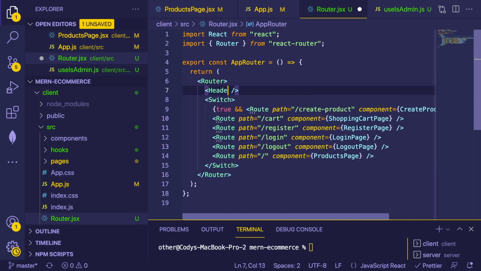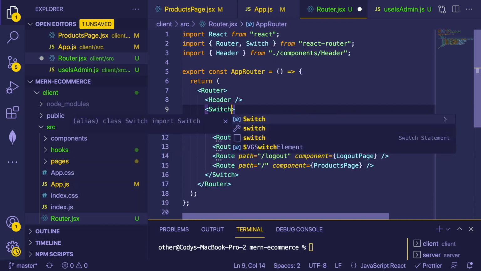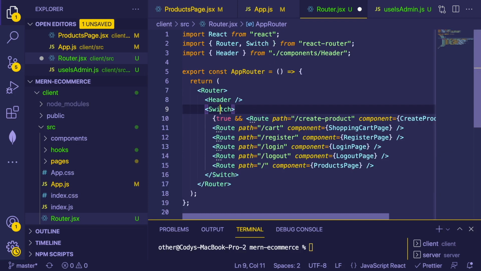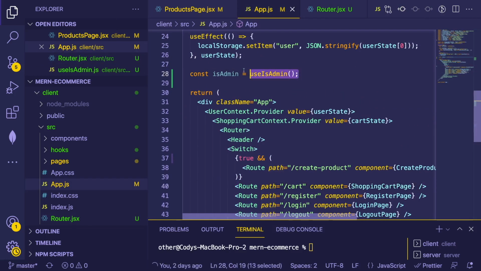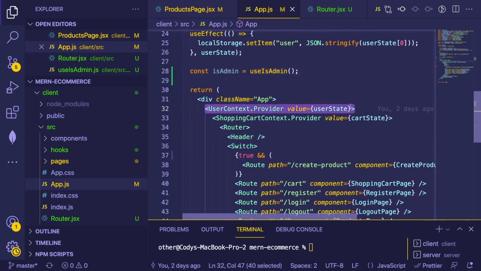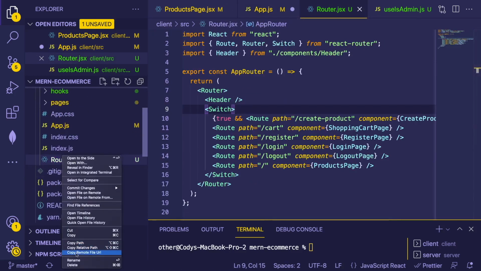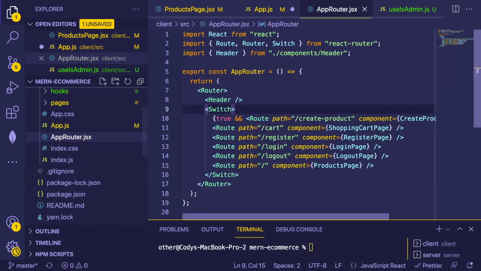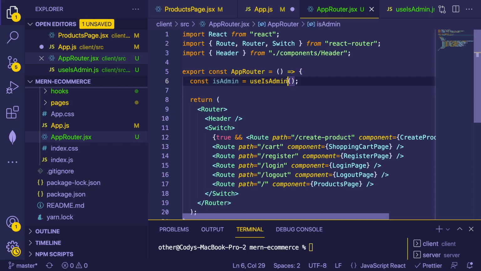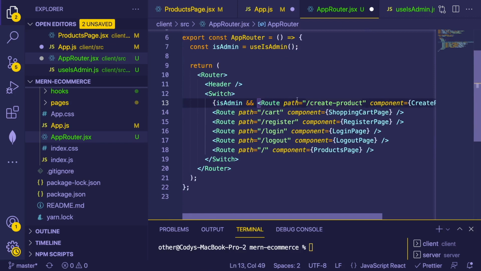So let me go ahead and import that. Import the header, import switch. Okay, it's already imported. Import route. What else do I need to import? Yeah, so we can't actually call that hook here inside of app because we'd have to do it inside of a component that's nested inside of one of these providers. So I'm going to cut this out and put it in our app router. Let me rename this to app router so it's more consistent. And inside of our app router, then we can actually call this hook. So we can say use is admin, and then we can dynamically show that route if they are an admin.